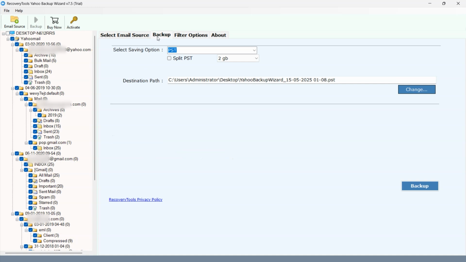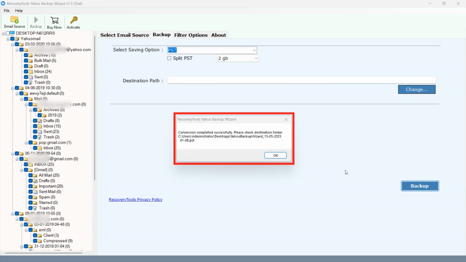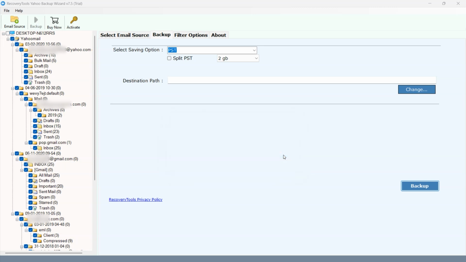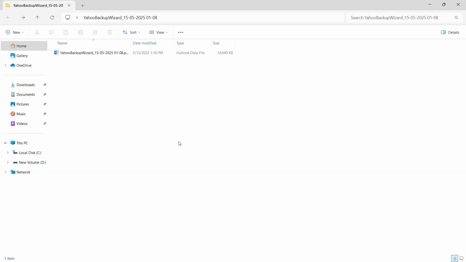After configuring all the settings, it's time for the backup process. Simply click the Backup button, and the backup process will begin. Once the backup is completed, you'll receive a notification indicating that the backup process was successful. The trial version will only process 25 messages, and to remove the limit, users will have to purchase a license for the software. Click OK, and open the destination folder and access the newly backed up files.